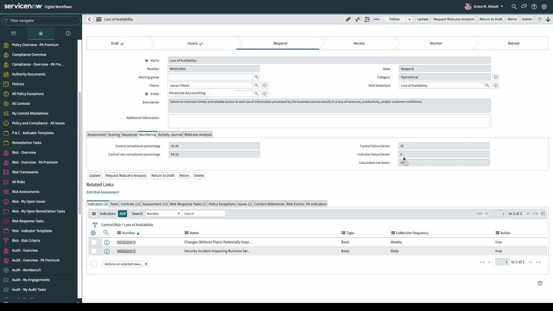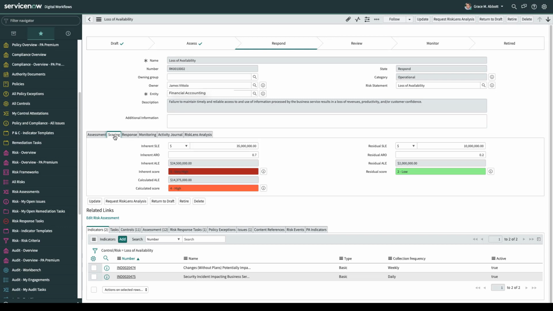When we look at the monitoring tab, we can understand now that this calculated risk factor is what's going to be used to adjust our calculated score. Because we've got open security incidents, because we have non-effective controls, because we have these other things going on in the environment, ServiceNow is escalating, giving us a dynamic view into the actual key risk indicators that are actively monitoring data in your environment. You can get a real view of the exposure of risks in your organization.